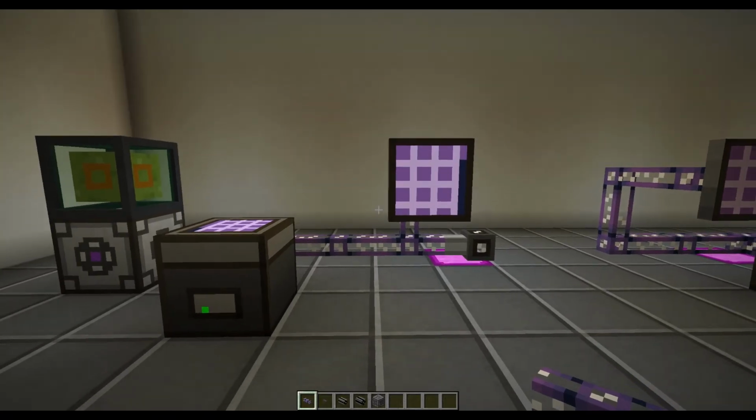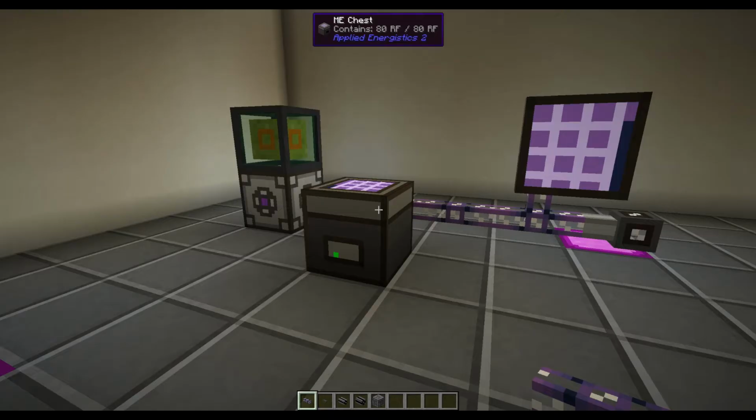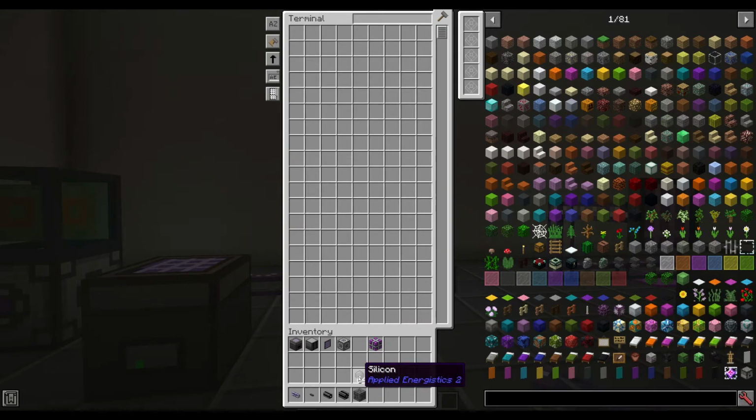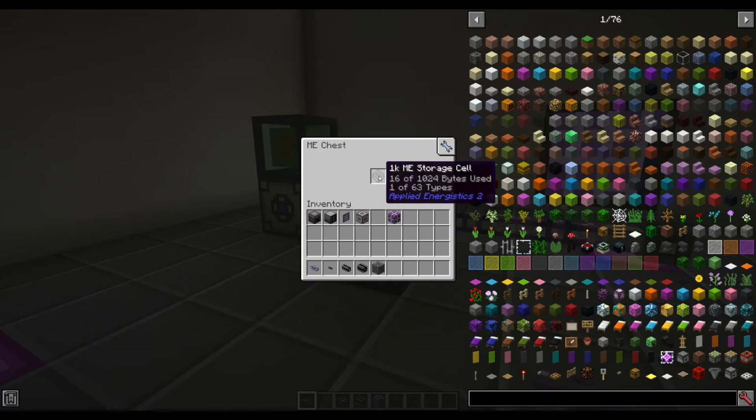So I've now retrieved something from the system, and I can have a look at this ME chest, and you can see the ME storage cell no longer has any bytes used and no types. Those types relate to how many unique items can be in a storage cell, and the bytes relate to how much space there is in that cell for items. So if I go back and put the silicon back in, you'll notice that when I click on this chest and look at the storage cell, those 16 bytes are used again, and that one type is used.